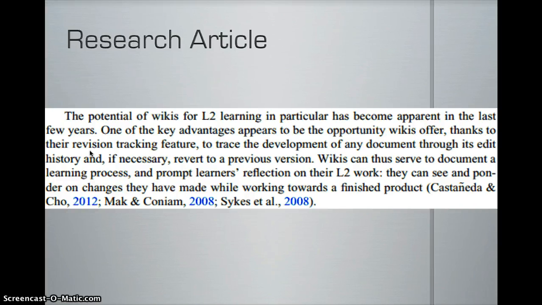According to the article, the potential of wikis for L2 learning in particular has become apparent in the last few years. One of the key advantages appears to be the opportunity wikis offer, thanks to their revision tracking feature, to trace the development of any document through its edit history, and if necessary, revert it to its previous version. Wikis can thus serve to document a learning process and prompt learners' reflection on their L2 work. They can see and ponder on changes they have made while working towards a finished product.